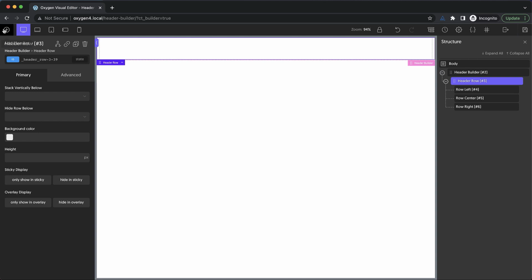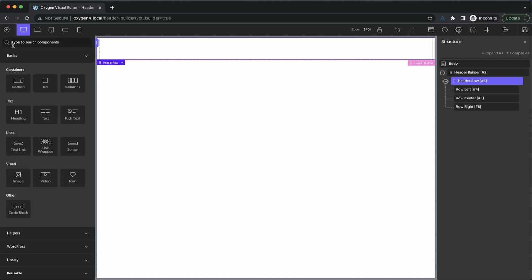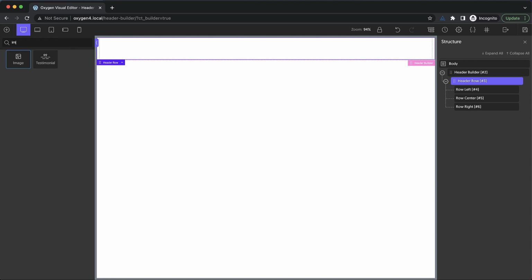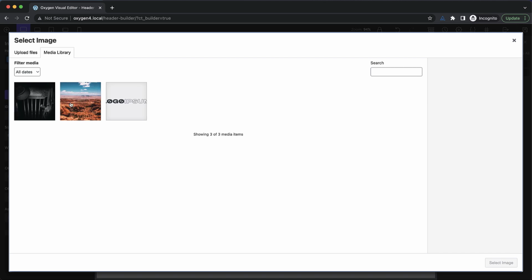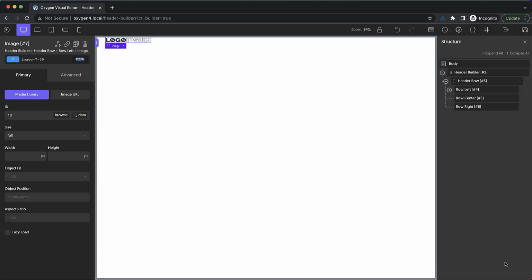Let's go ahead and drop a logo into the header row. So we're going to have the header row selected, and we're going to put in an image. And let's choose an image from the library here. Select that image and drop it in. It's a little bit small, so let's bump it up a little bit. Now you can see that this went into the left side of our header row.